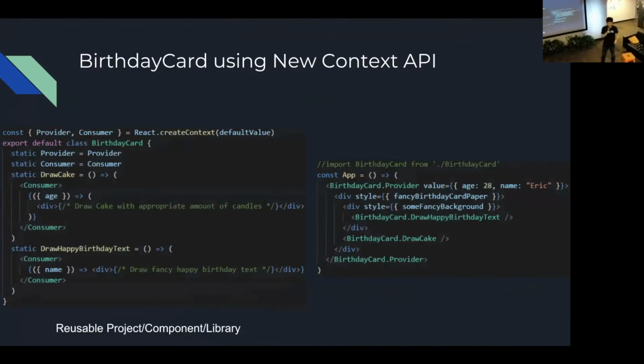I didn't really have time to actually implement this, but this is what I thought about: where can I actually use this new context API? And I was thinking maybe I can use it on a BirthdayCard. If I want to make a birthday card using React, this is what I can do. I can create a provider and consumer, which, when I create them, have a connection with each other under the hood. You don't really have to worry about that, but they're somehow connected under the hood.